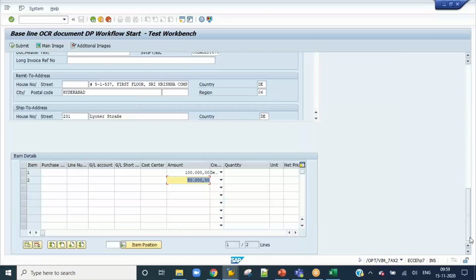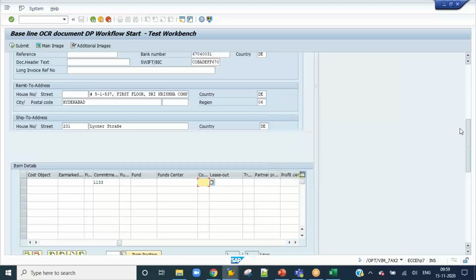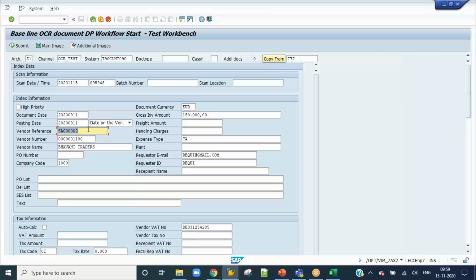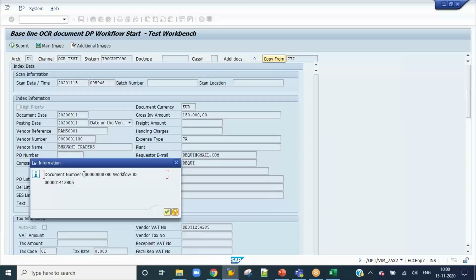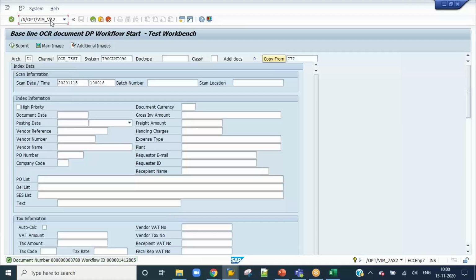For the header level workflow, I don't want to keep the cost object details either. Now I'll change the reference to RAMS 001, and everything else remains the same. That's it. Let me submit this invoice. 780, VA2.